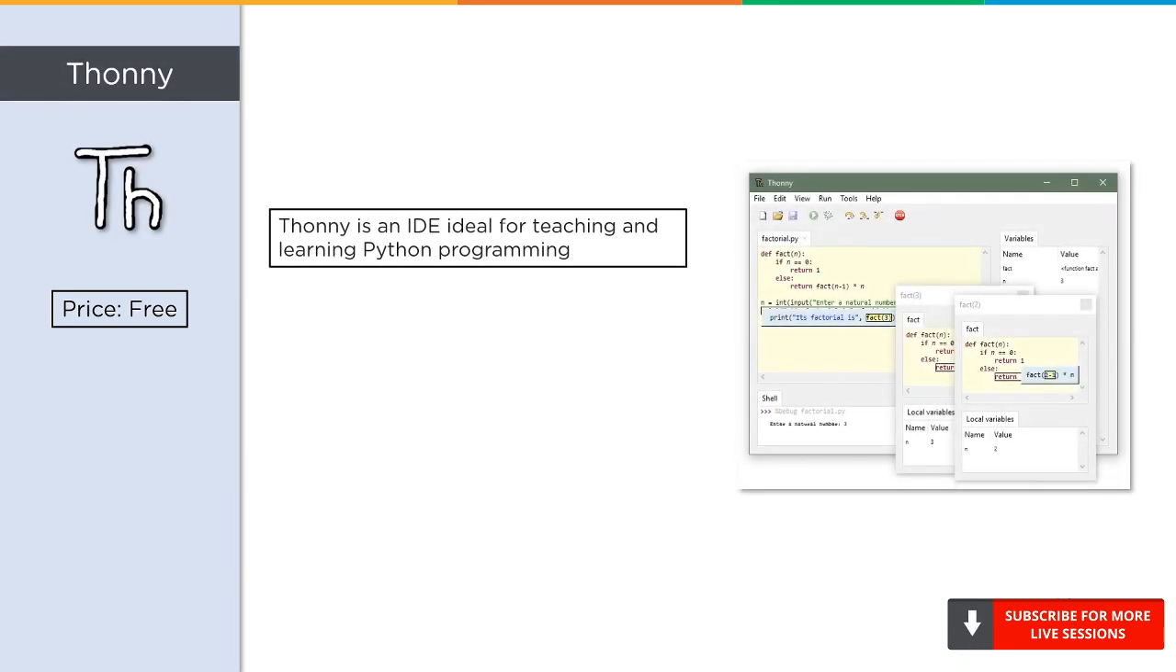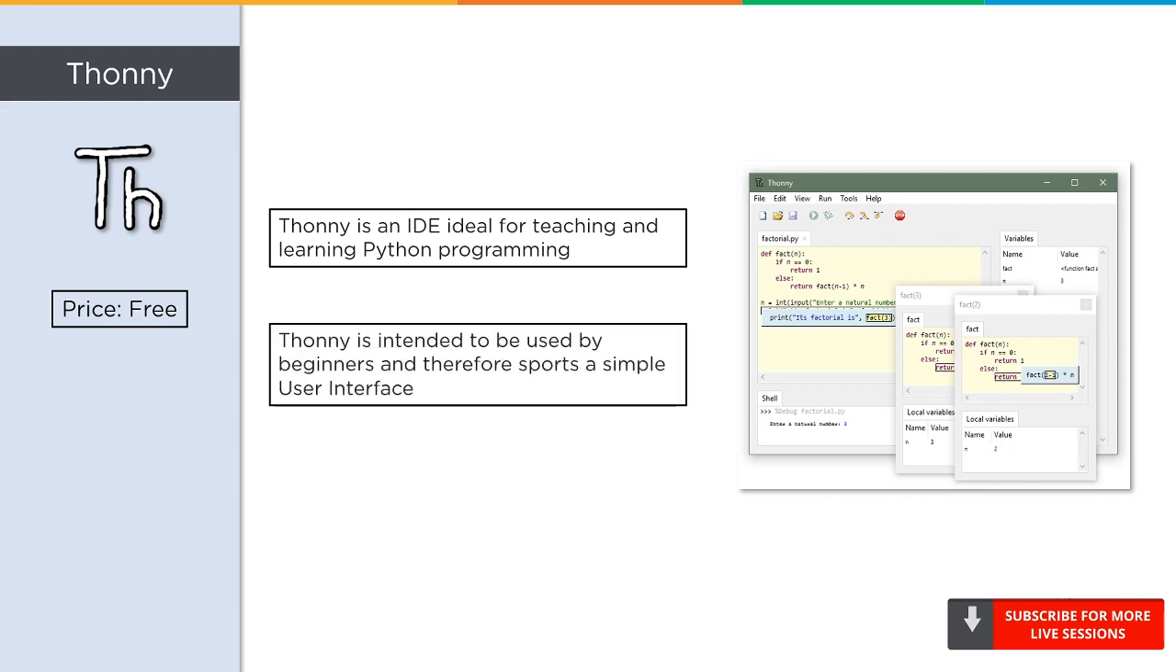Thonny is a Python dedicated IDE that comes with Python 3 built in. Once you install it, you can start writing Python code. It's completely free. Thonny is intended for beginners. The user interface is kept completely simple so that beginners will find it easy to get started with.